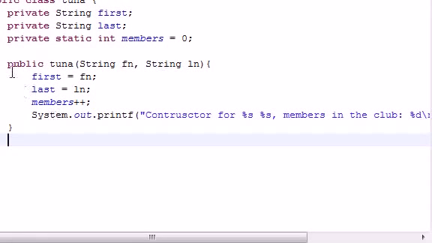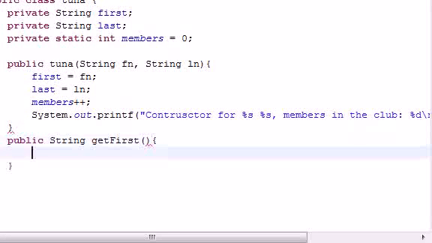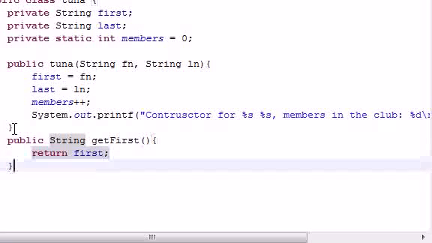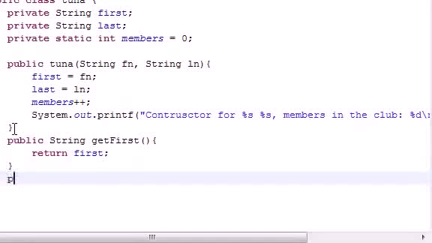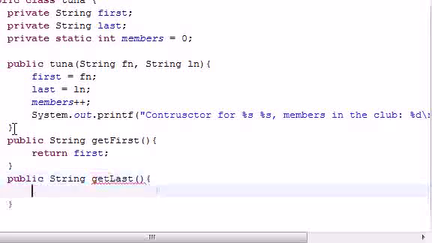Let's go ahead and under this constructor, build three other simple little methods. We're just going to have one to return the first name, return the last name, and return the member. So public String, and let's name it getFirst. It's not going to take any parameters, and we're just going to have it return first. Simple enough. Now let's make one for last name. Public String getLast. And guess what we're going to have this one do? Return last? Oh, you guessed that?